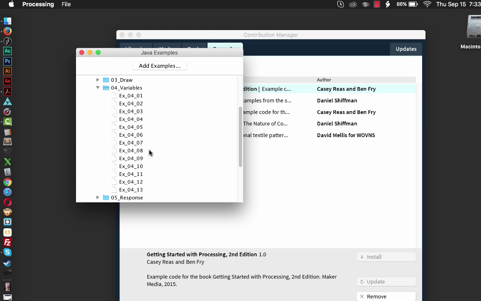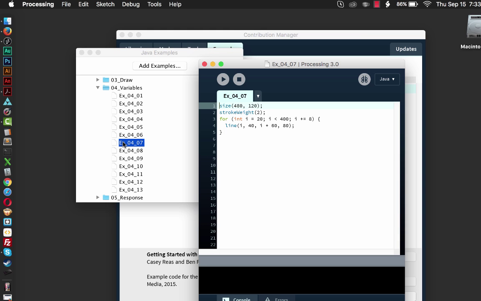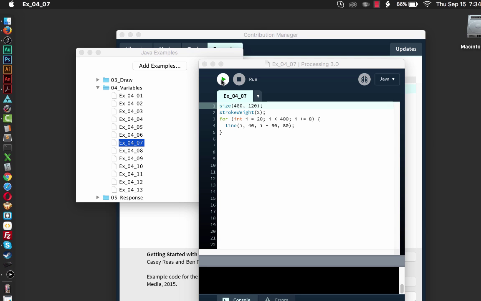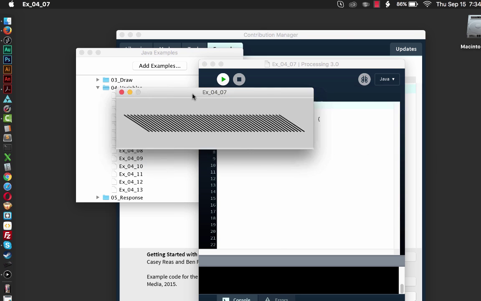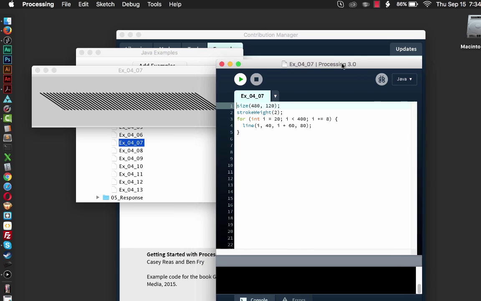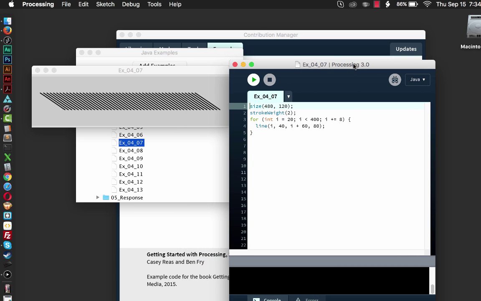And let's say I'm reading through the chapter and everything is making sense until I get to example 4.7. Well, instead of having to type that in, I can double click on it, I can see it right here, and I can run it. Okay, cool. That's nice. It looks just like it did in the book. It's not telling me anything new, but this is where it gets cool.